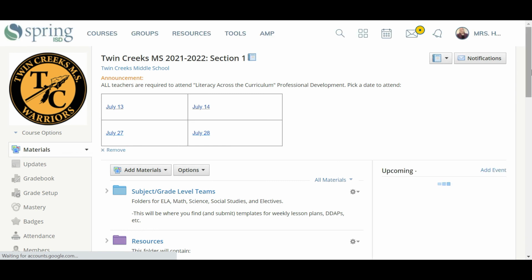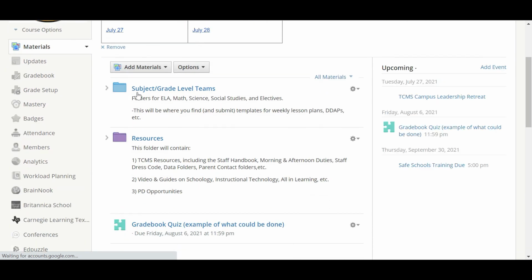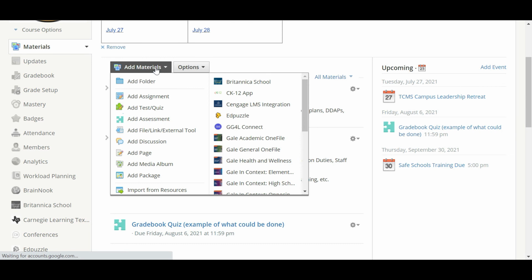Admin can also use this as a way to not only communicate information, but if we wanted to have discussions or take polls or surveys, they can use these tabs.